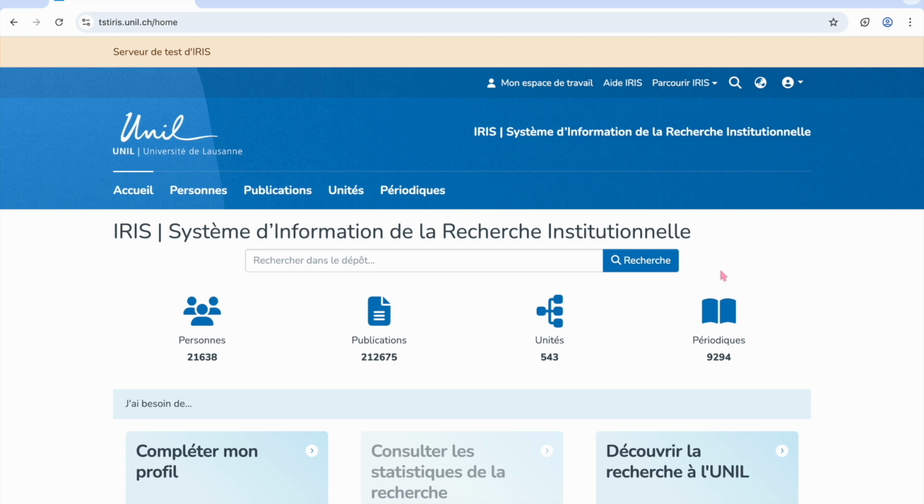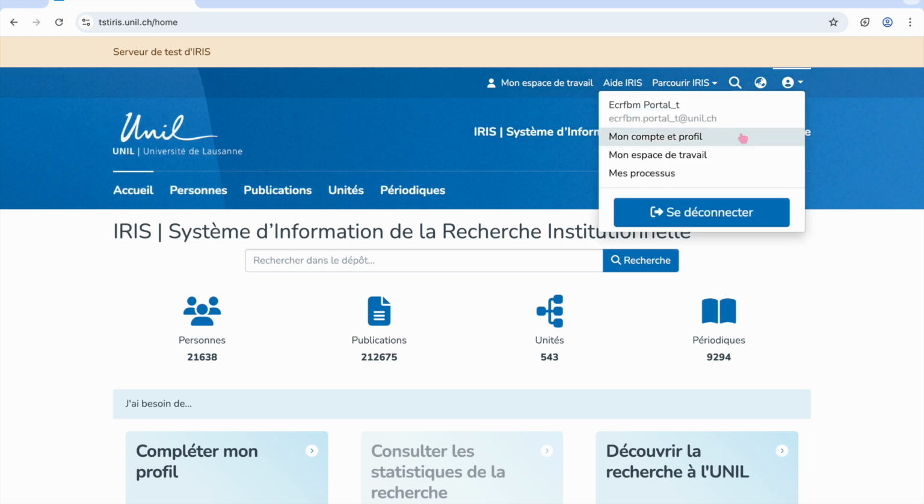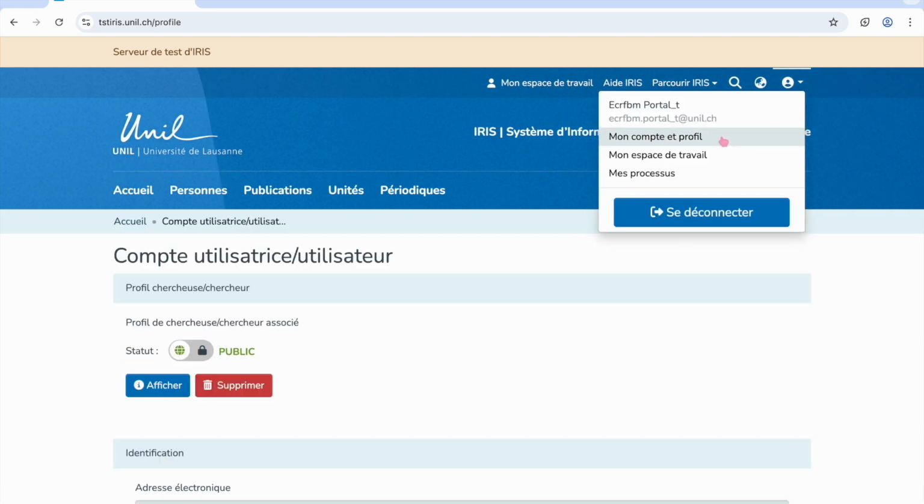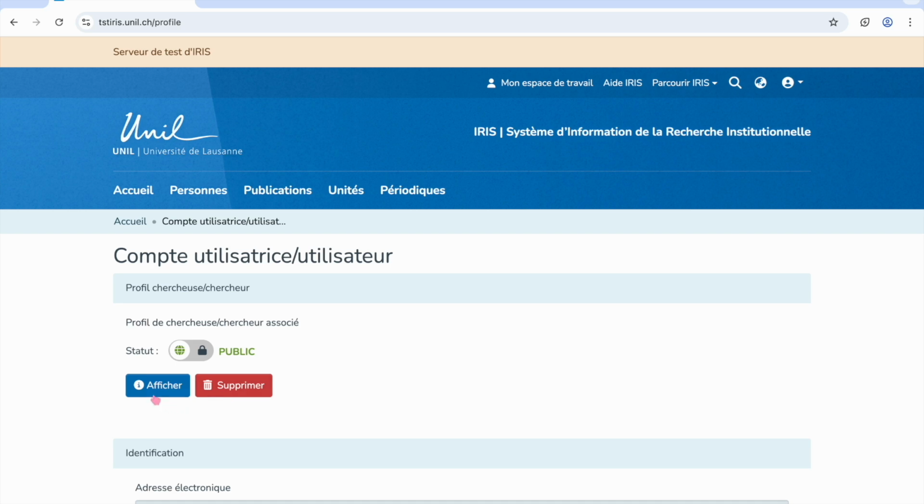To link your ORCID account with Iris, you must first open the ORCID settings page, which is accessible from your researcher profile. To access your researcher profile, you can go through the Login menu at the top right, then choose the option My Account and Profile. You will be redirected to a page titled User Account. Click on View to access the full view of your profile.